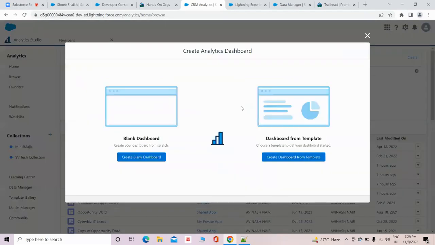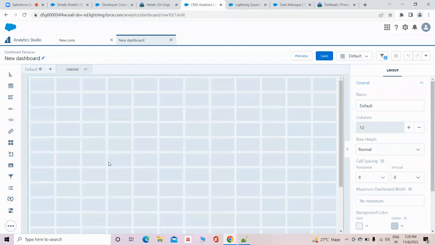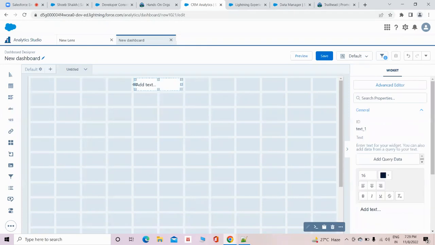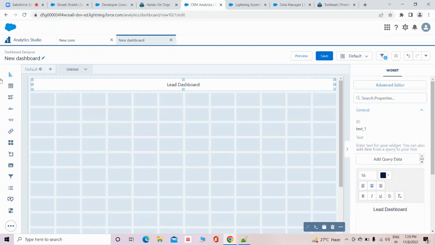So I can click on this dashboard. I can go for a blank dashboard, and there are many widgets over here on the left side. Let's say I just name it leads dashboard. Now you can build that dashboard. I can bring filters. I can bring charts, I can bring tables, I can bring text and numbers. Repeater is a new feature which came up. Link. There are many kinds of widgets provided, and then you can create a beautiful dashboard.